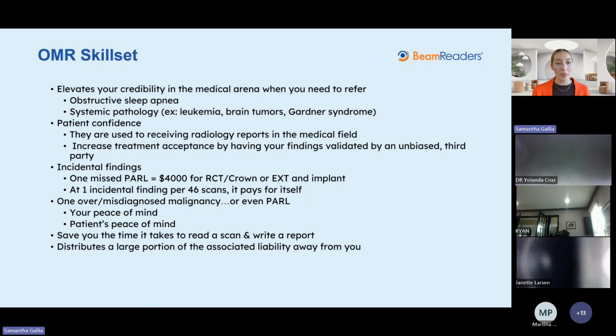If you're talking with your patient about obstructive sleep apnea and you have a CBCT, you have the data on that and the measurements. Any kind of systemic pathology, leukemia, brain tumors, Gardner syndrome, stuff that we see in the jaws not infrequently, you're able to come in with, hey, this is what an expert said regarding this, and have your patient bring that report to their medical doctor. It's pretty impressive a lot of the time.